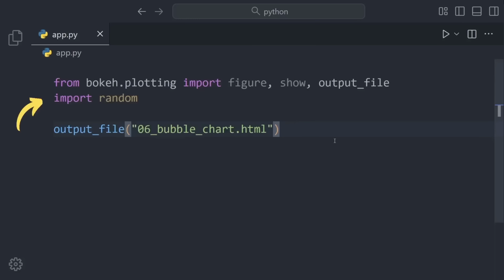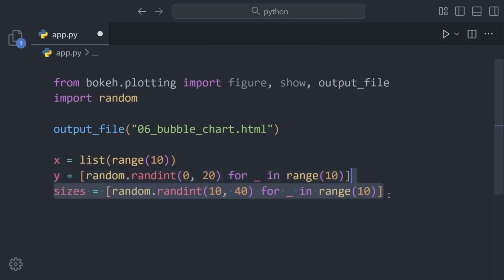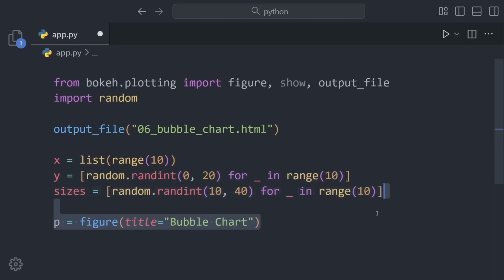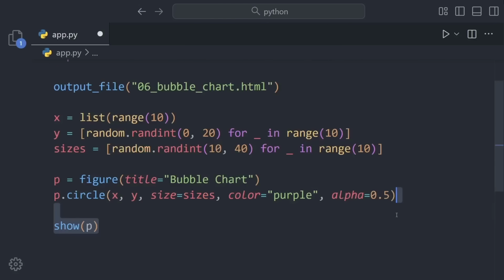We start by importing the random module. Then we create a list of x values and generate y values randomly using random.randint. We also create a list of random sizes for each bubble, so the points will vary in size on the plot. Next, we create a figure and use circle to draw the bubbles, setting the size, color, and transparency. Each bubble's size corresponds to the values we generated randomly, giving the chart a fun, varied look.